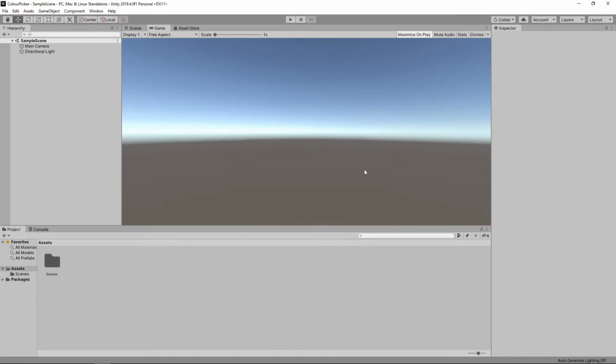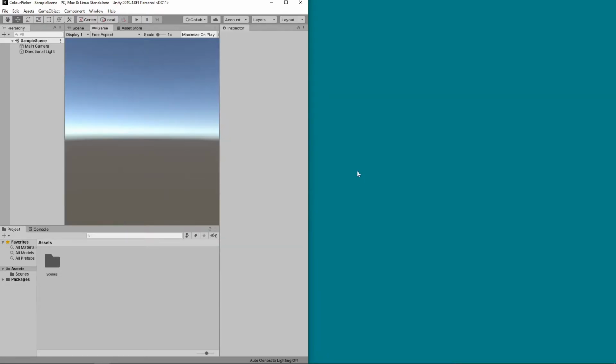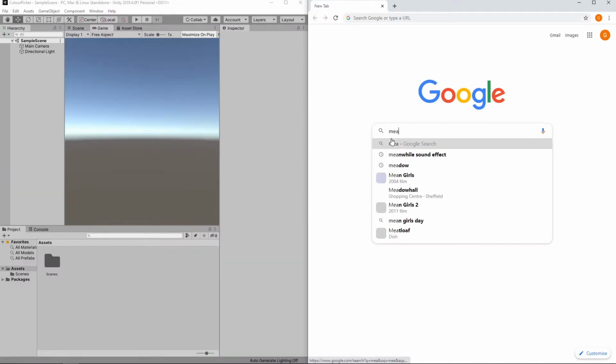We'll set the size of the Unity window so that it only fills half the screen. Then we'll open our browser and position that in the other half of the screen. We'll then search for an image of a meadow.